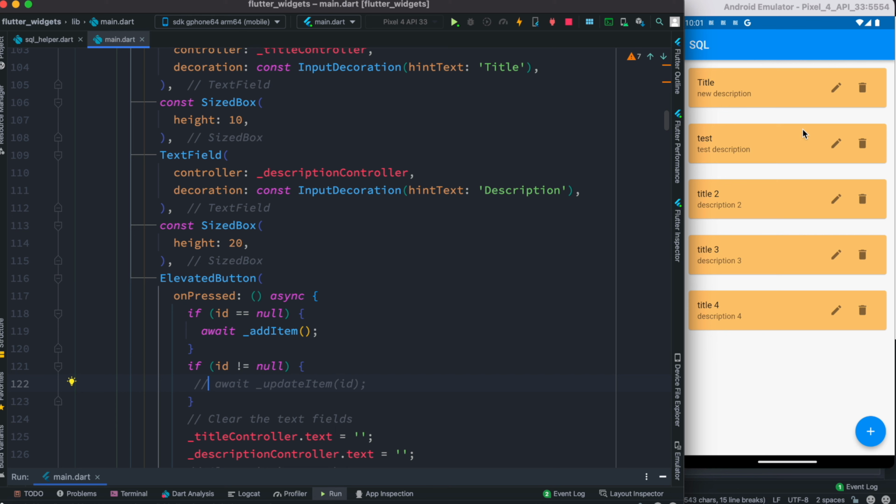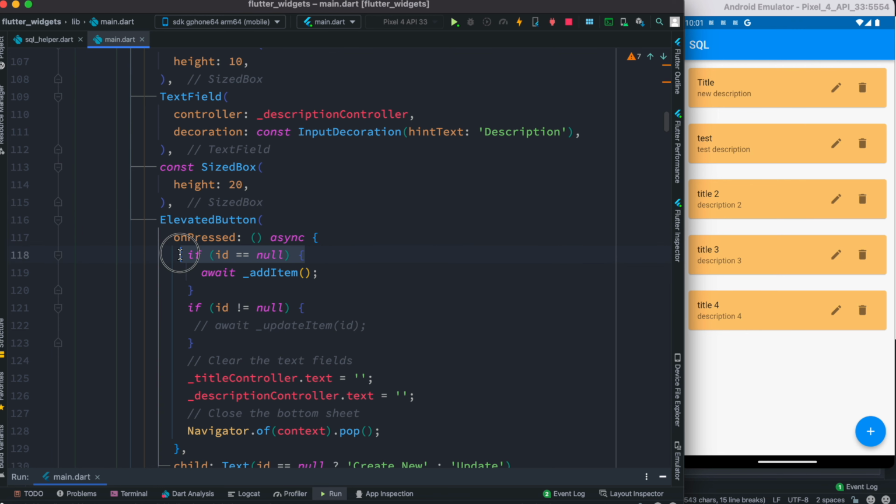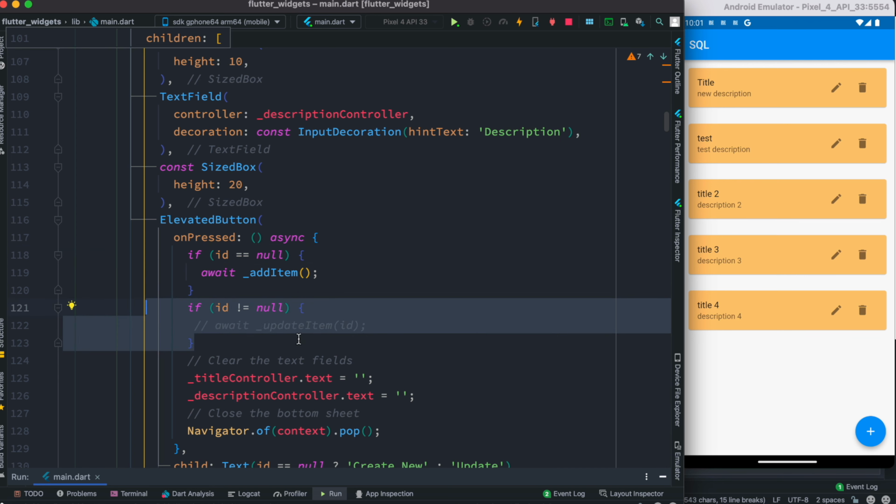So once you change anything over here, eventually this elevated button gets called and it checks if the ID is null or not. If the ID is null, it means we are creating a new one. If that is not null, then this section should get called, but we don't have any method, so we have to create one and then it would work.